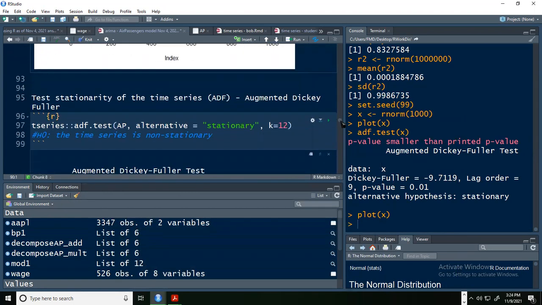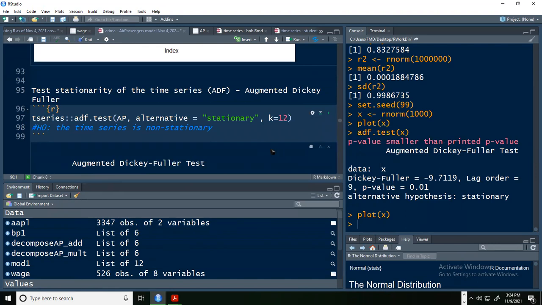Okay, pause ako for a while. Any questions guys? Clear ba so far? Sir, pwede pa clarify lang, sir. Paano mo nalaman na walang unit root?